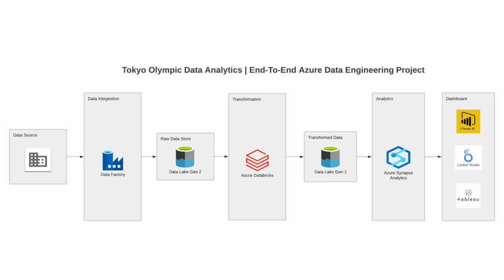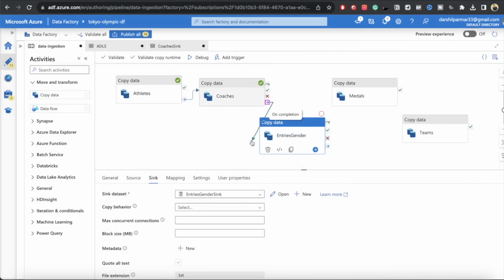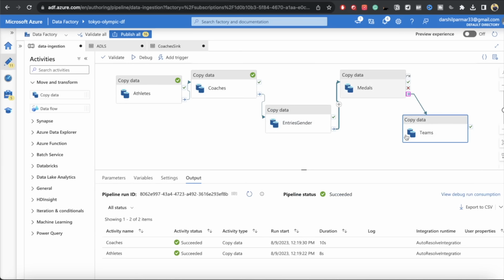In this project, we will extract the data from the API using Azure Data Factory. That is kind of like the data pipeline tool available on Azure. We will build a flow like this and load our data onto the Azure Data Lake storage.